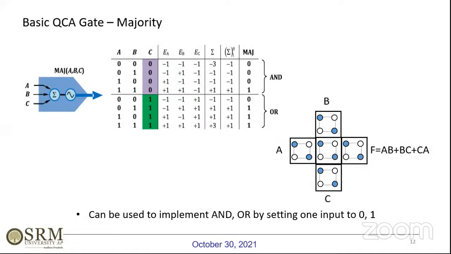And one more important gate is the majority gate. Basically, the majority gate has 5 quantum cells. 3 quantum cells are input cells and 1 quantum cell is the output cell. The middle quantum cell we consider as the decision cell. That center quantum cell takes the decision. When we give 3 inputs, the output changes based on the decision cell.